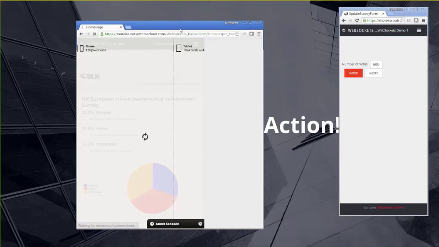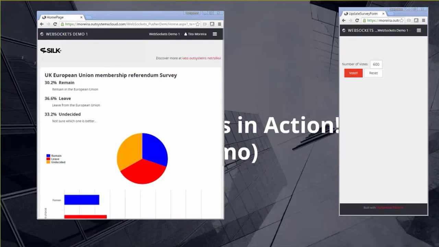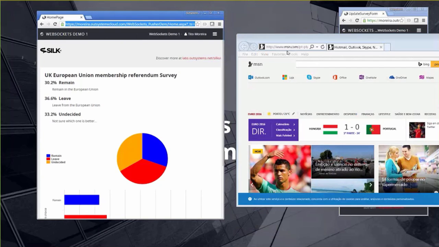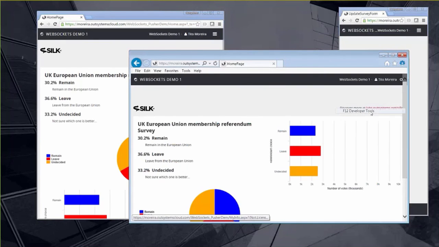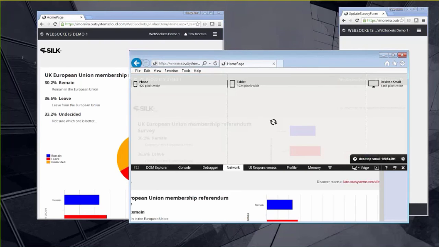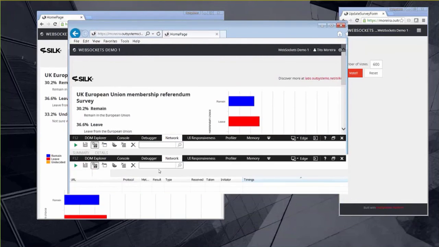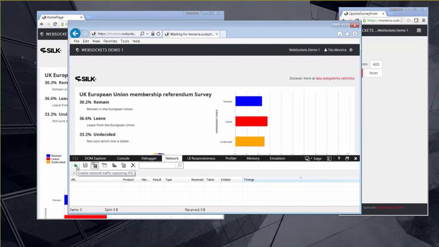Unfortunately, I cannot open developer tools. I don't know why. Let me try with Internet Explorer. This one works. That's great. I'm more used to the Chrome developer tools than the one from Microsoft. So let's see if I can show you that we're having here a WebSocket connection.